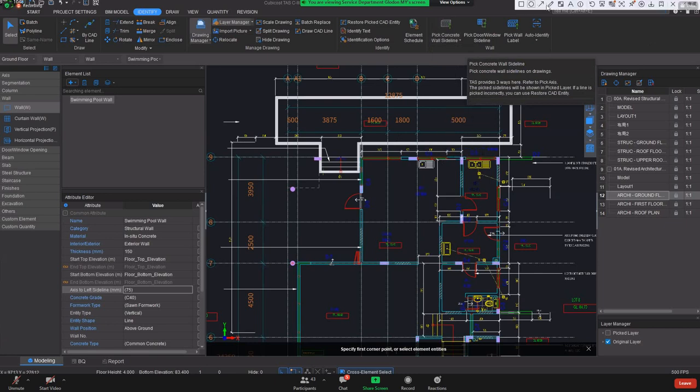First one, I need to pick the brick wall sideline. I need to pick the door and window sideline. This is the door and this is the window indicated, and then the pick label, I need to pick the label that we have in the drawing and we auto identify it. Four steps, okay? Together with me, everyone.